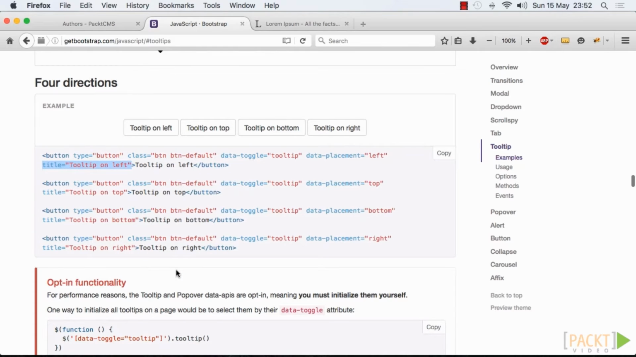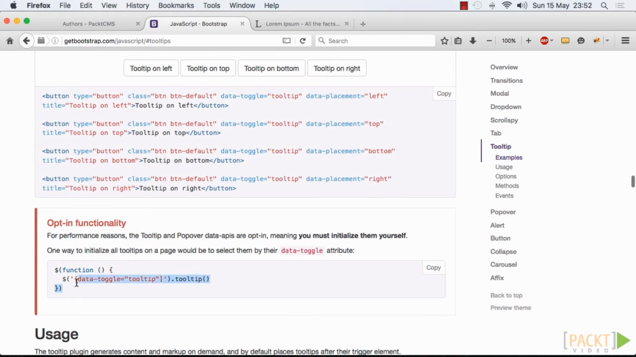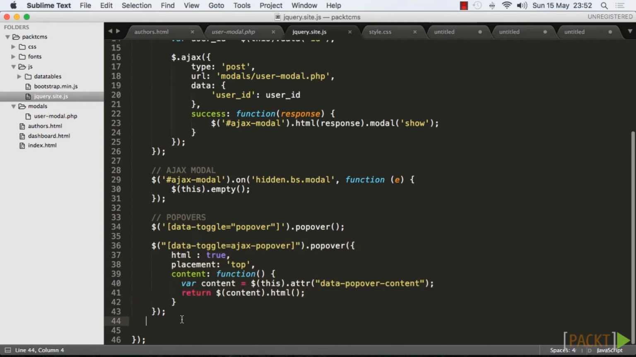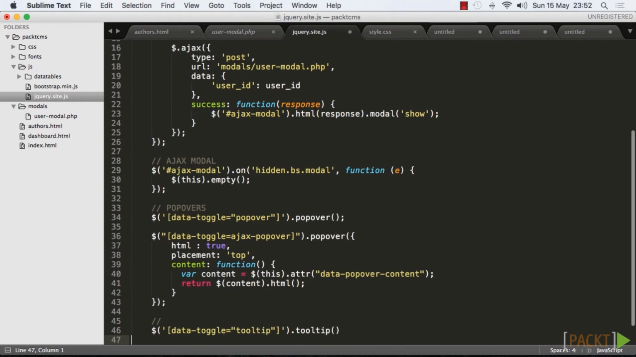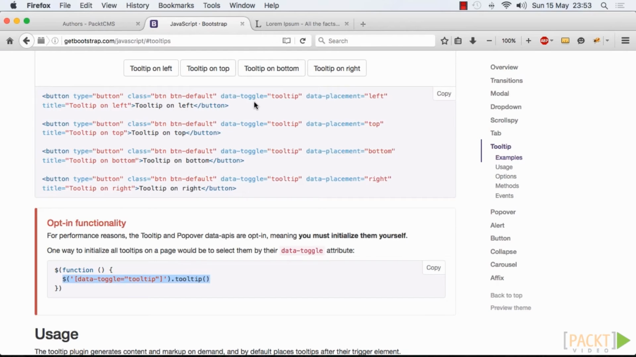And of course, since this again is opt-in functionality, we need to once again write a single line of JavaScript to trigger these simple tooltips. So we're going to do this, and we're going to save. We need a semicolon here, and if we run it, you will see we have our tooltip. So this would conclude the Bootstrap JavaScript section right here.